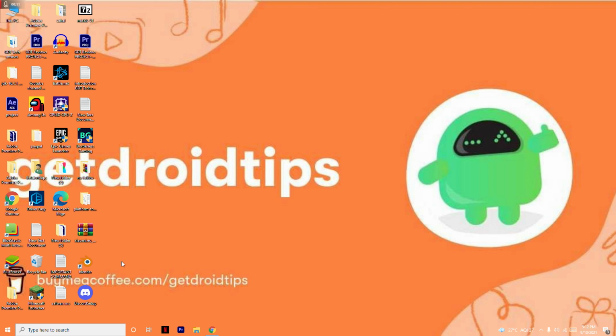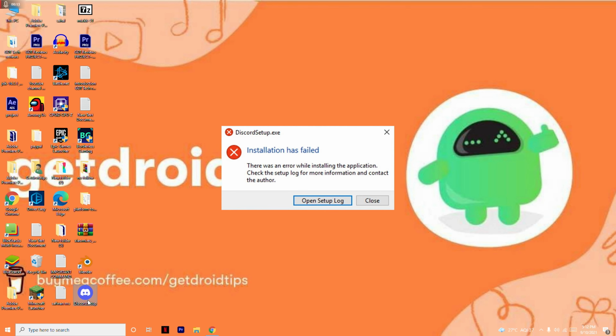I'm going to talk about how to fix the Discord installation has failed error. As you can see, right now I'm having this error on my PC, and let's see how to fix this up. So let's get started.